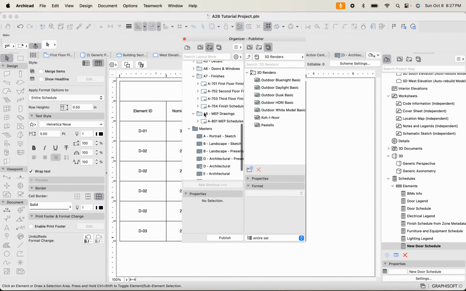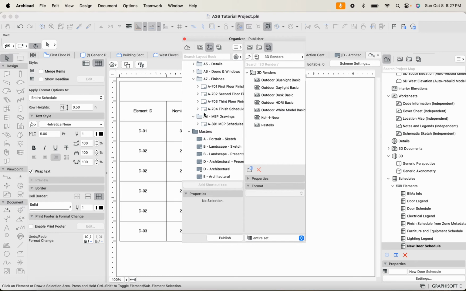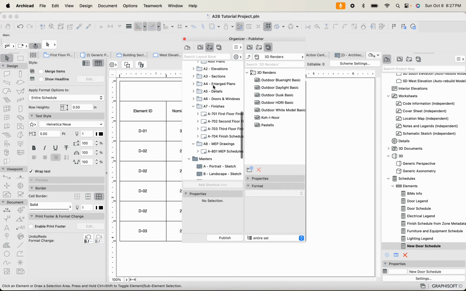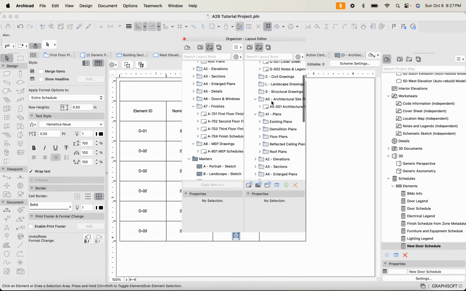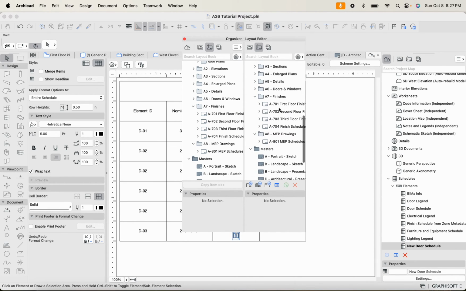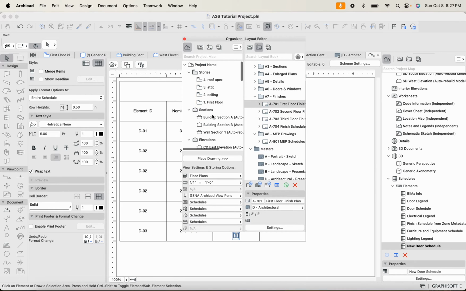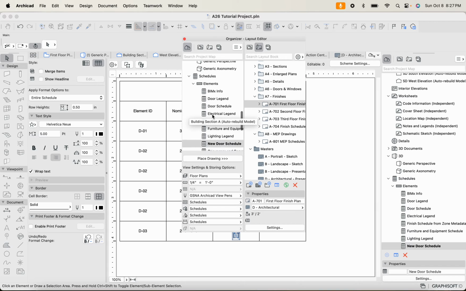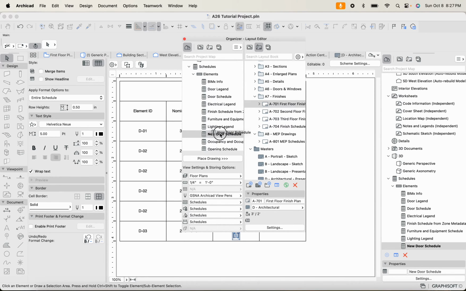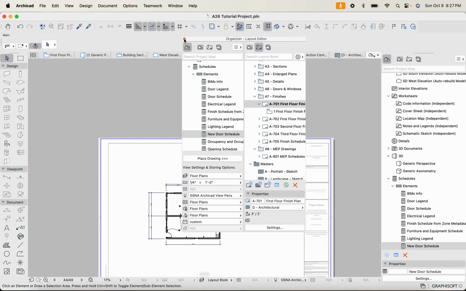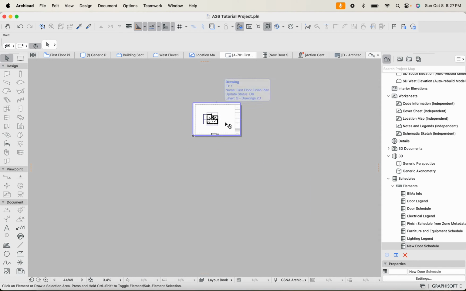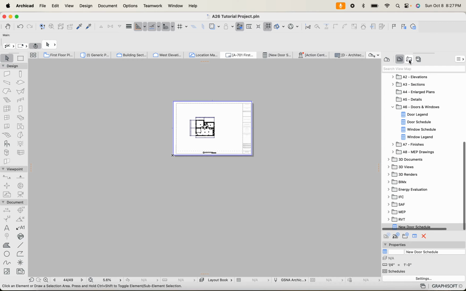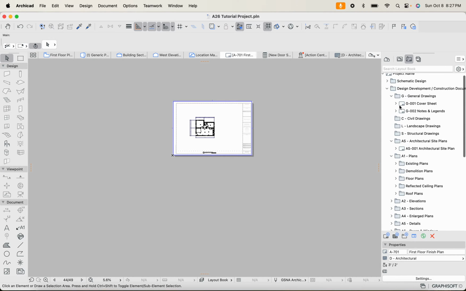So we are missing a couple things like the materials and stuff, but we can always go in and add that later. So I want to insert this into my floor plan layout. So this one, I'm going to go ahead and find that new door schedule, and then I'm just going to insert it here. Now let's go to this sheet and close that. And it should be there somewhere. Let's see. Did I not do this right?